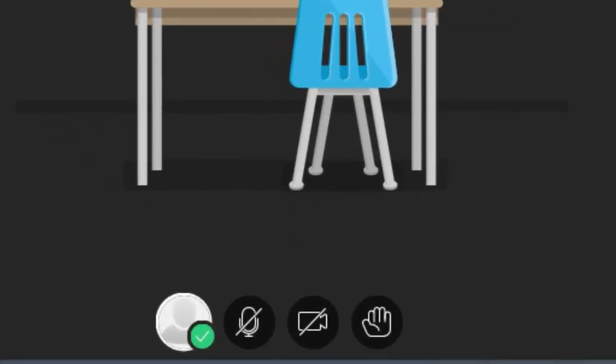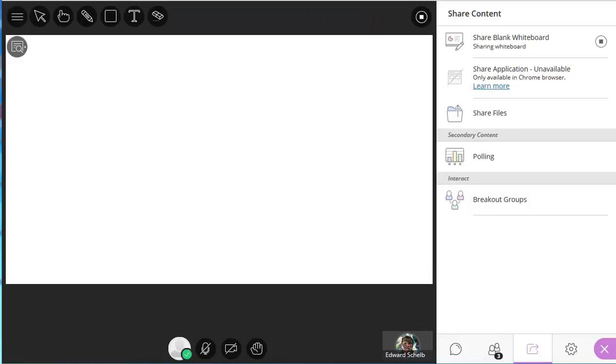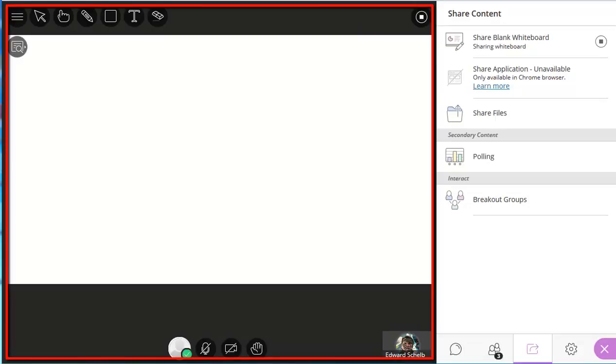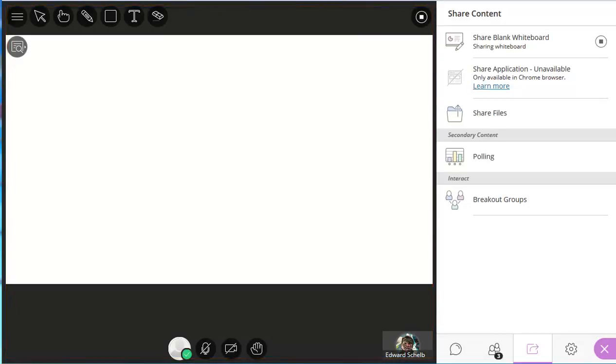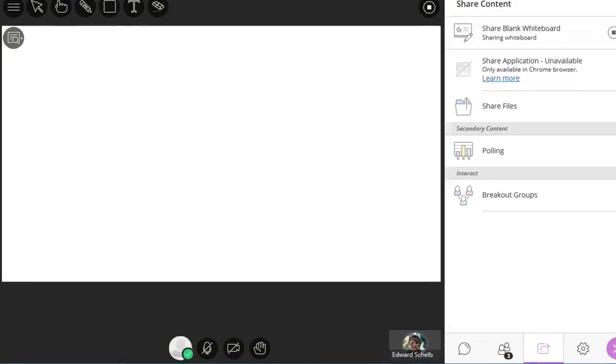You have a central panel with 4 icons. The first, My Tools, gives you access to My Settings, which goes to the Collaborate panel. The other 3 icons are to set your audio and webcam, which you can toggle on and off, and an icon for raising your hand in the session.